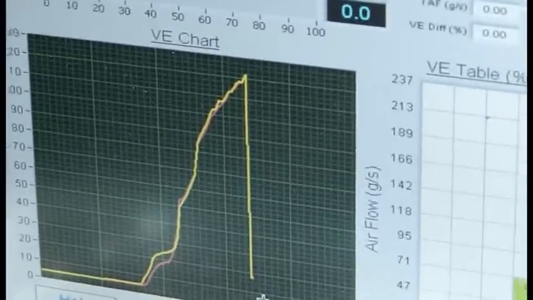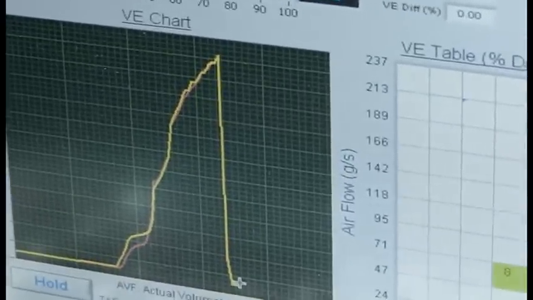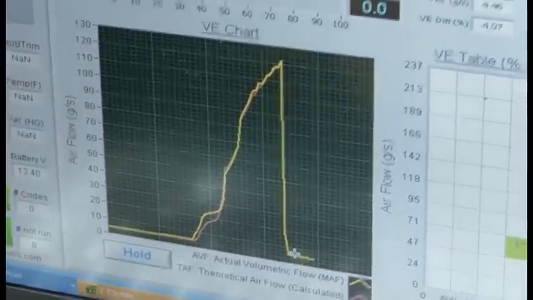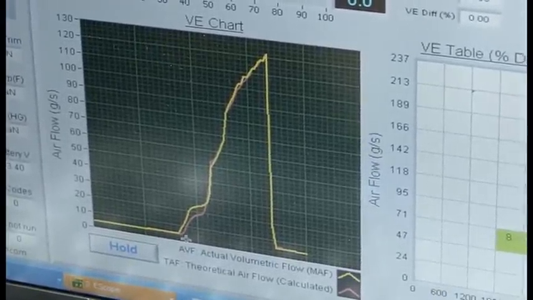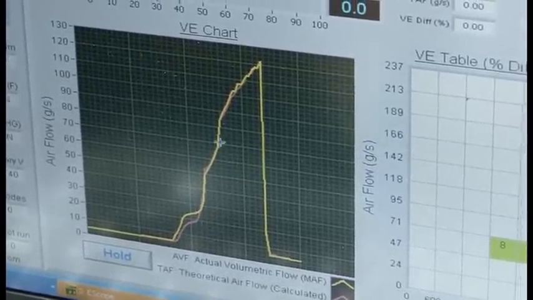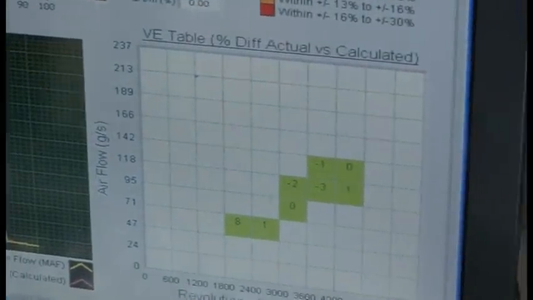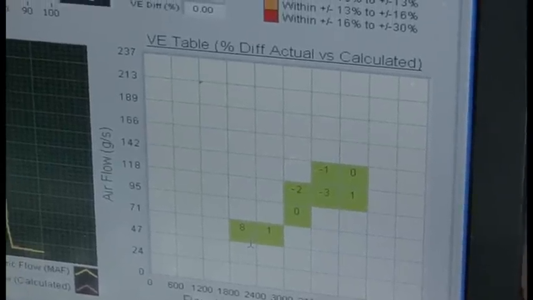We've pulled first gear, so we're going to pull back over again and look at the data. We'll stop the test from running and we can see that the theoretical and the actual are right on top of each other and that the chart is all green. This is an indication that the air side of the system is good.